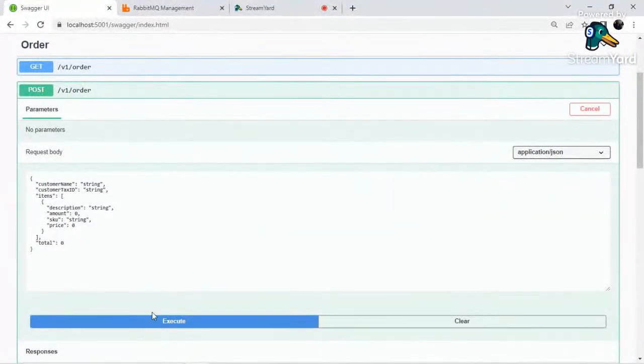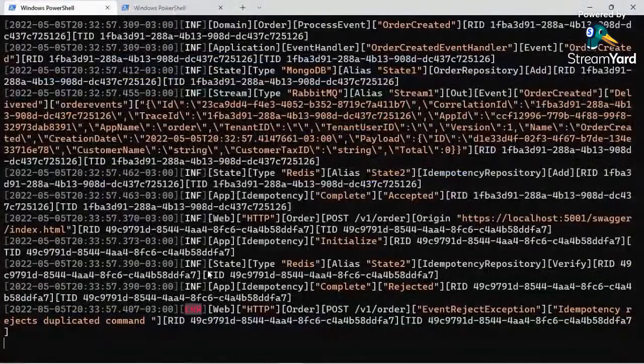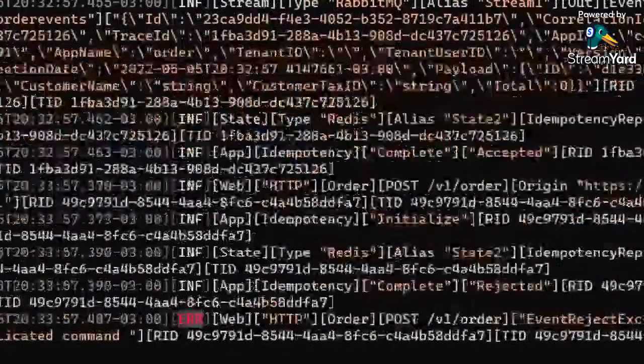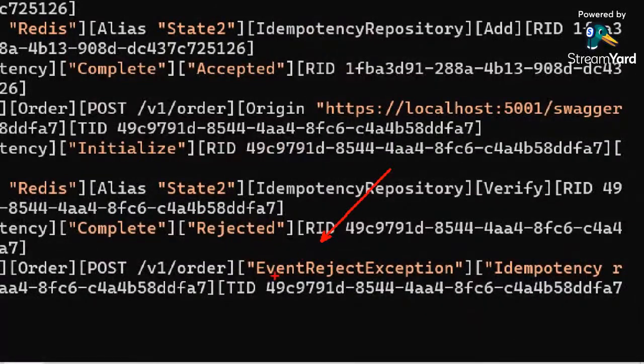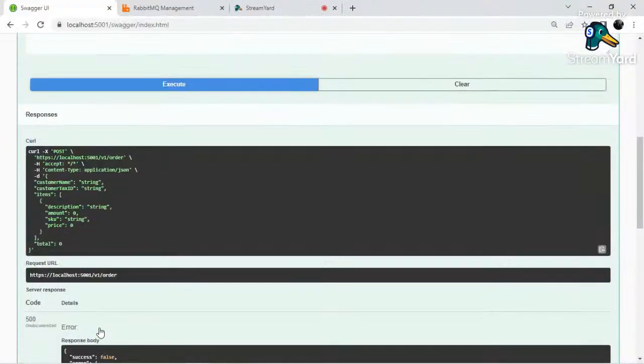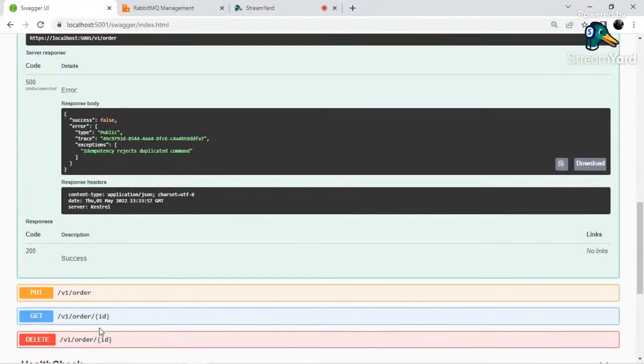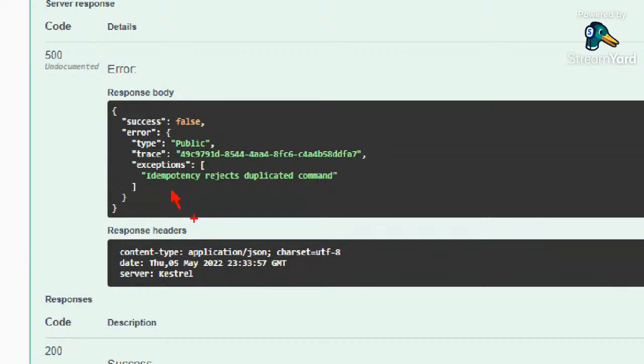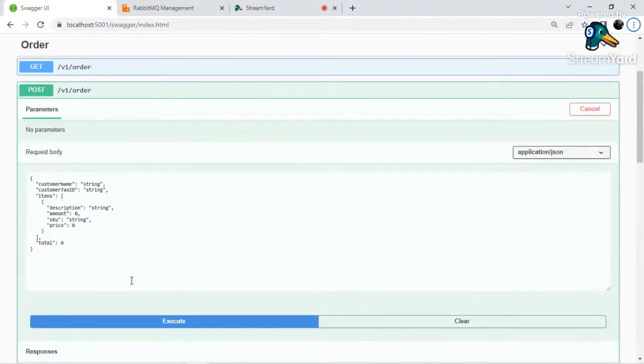But if I repeat the same request, oh no, I got an error. Why? It's being rejected because idempotency rejects duplicated command. And I got the same error here. Idempotency rejects duplicated command. So idempotency prevents me from receiving repeated requests.